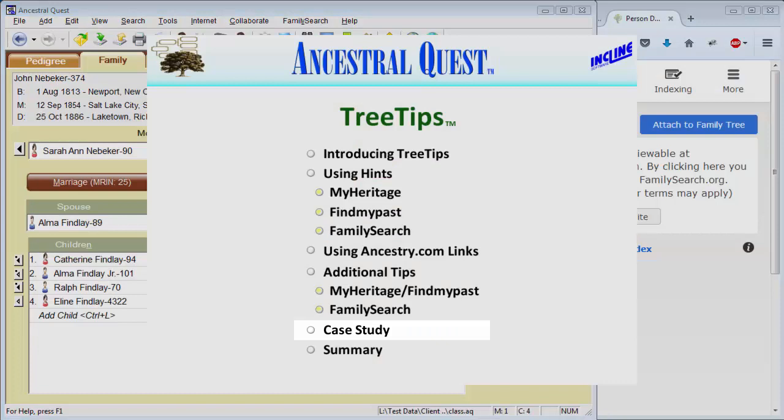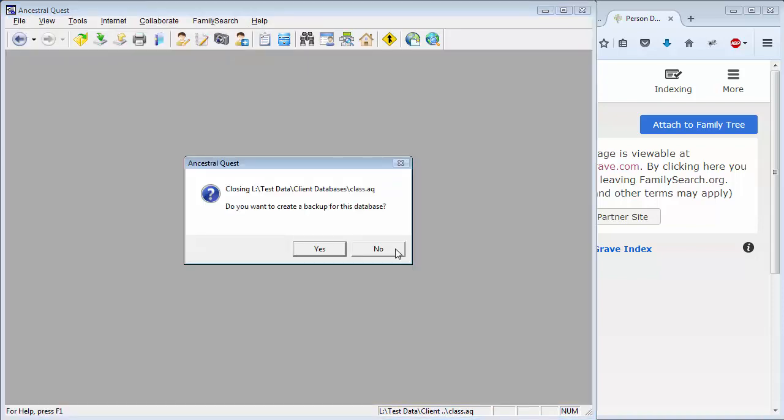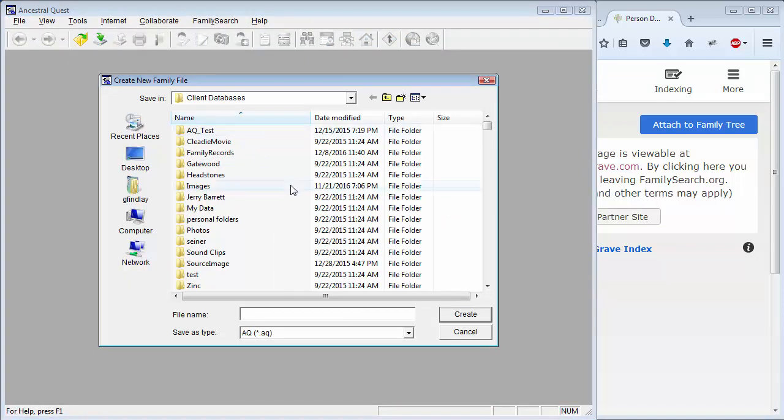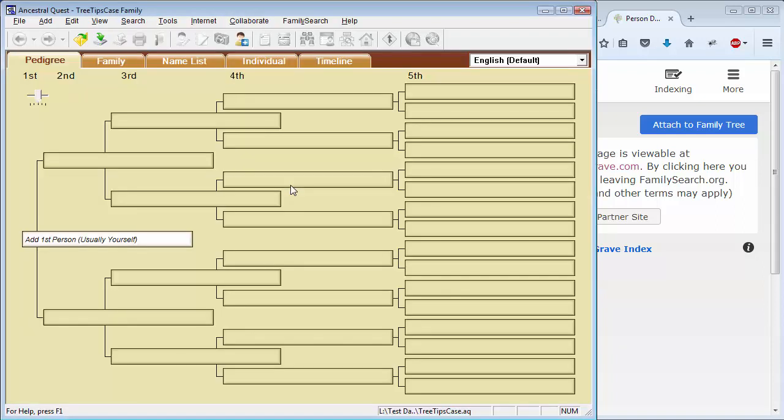Now that we've covered the nuts and bolts, let me show you an example of how easy it is to build your family tree using Ancestral Quest and the TreeTips technology. Let me create a brand new database. I'll close this one and then create a new one.